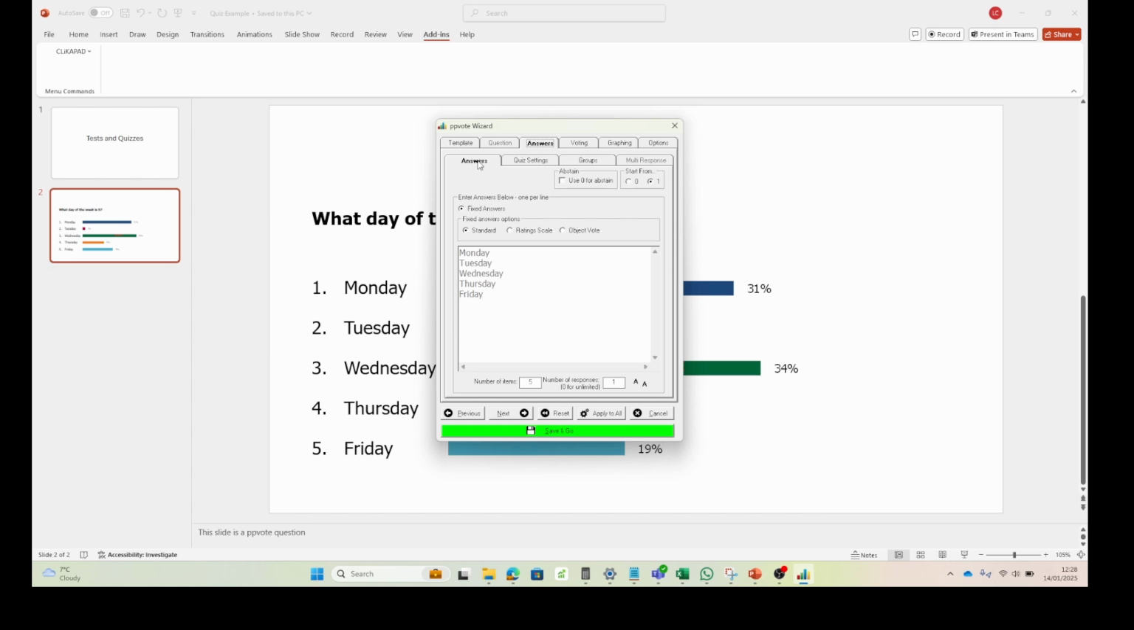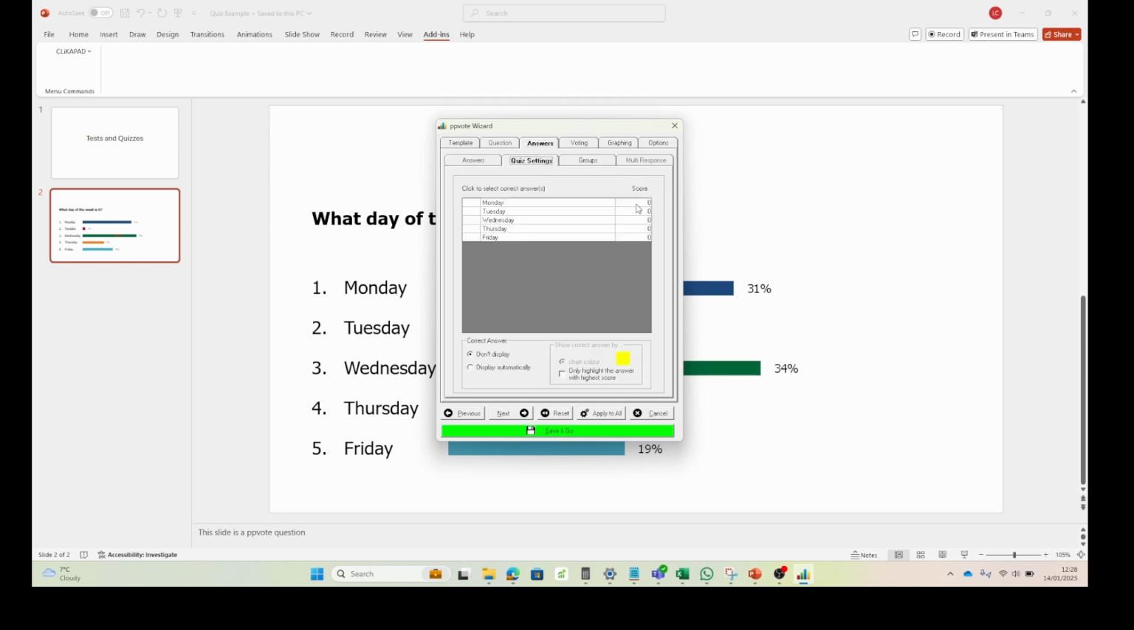So next to the answers tab, which is where we land when we go on the editor, is another tab here, quiz settings. And what you can see is currently for any answer that you give, you will get a score of 0. That's because this was just set up as a standard voting slide that you would use for opinion-based polling. It's not yet been set up as a quiz slide.